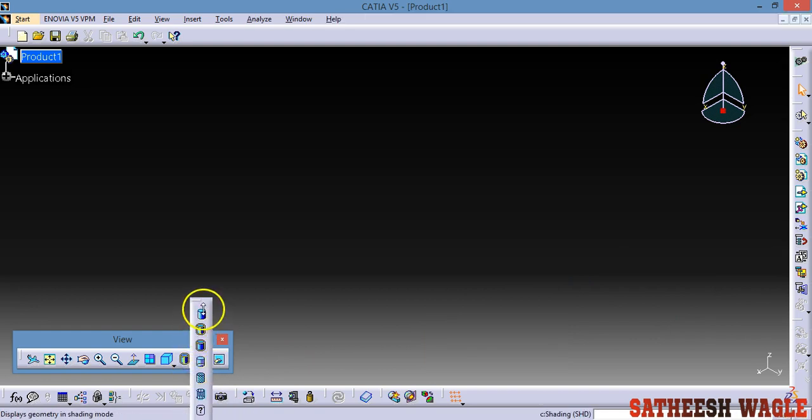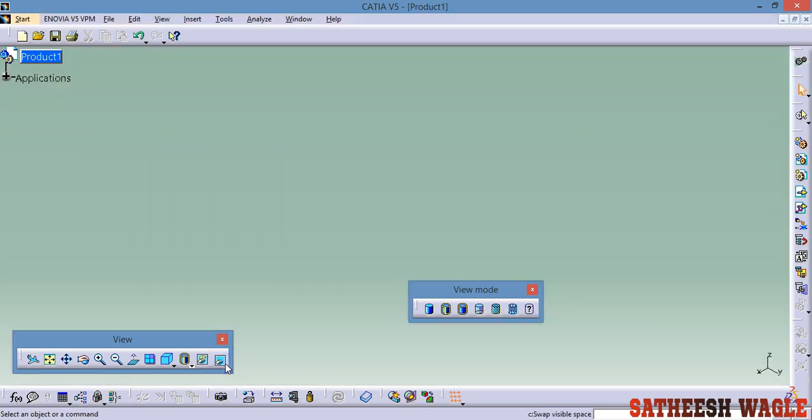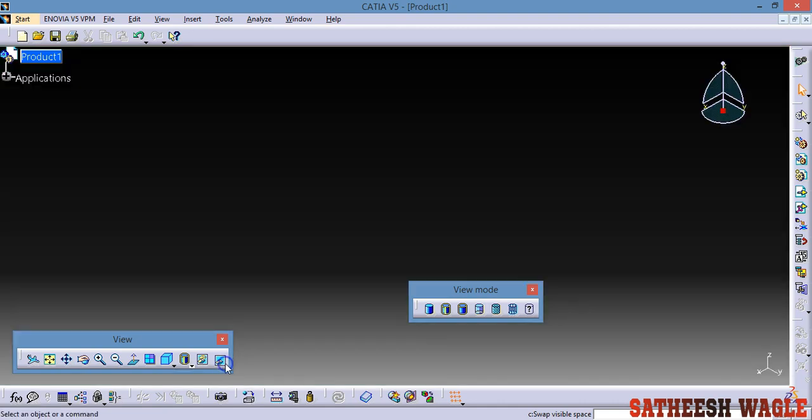So it's here only. Different shades, I'll explain when doing part design. Okay, so here it is hide or show. This screen is the visible screen actually. Behind this there is another screen that can be visible here. If you click on this, the background screen will be visible. If you want to go back to the visible space, click on this again.